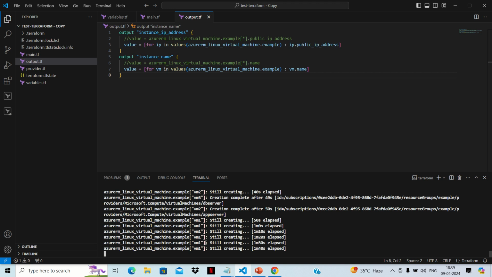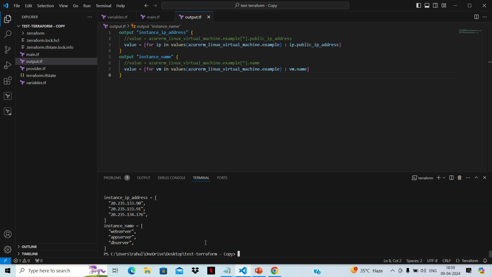Give it some time. It is taking some time because I think other machines got provisioned within 49 seconds, and another one got provisioned in 50 seconds. But now the third is taking time, and we are done with the setup of all three virtual machines. So let's see over the portal.